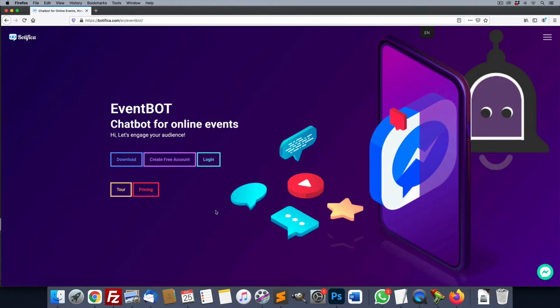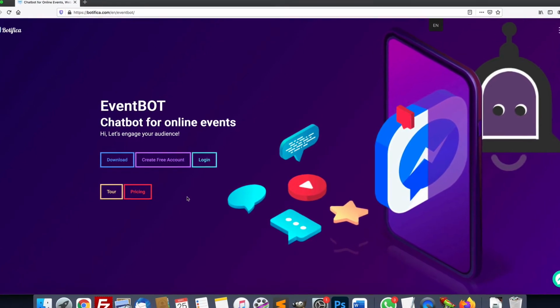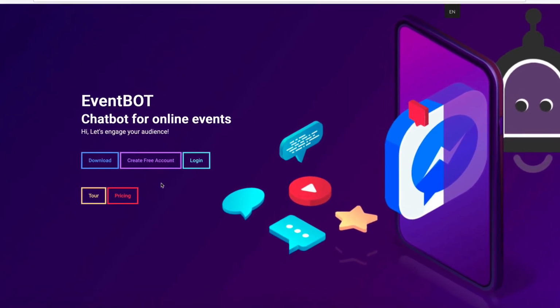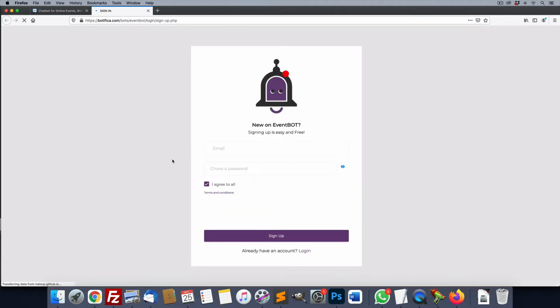Hey guys, welcome to this free tutorial about EventBOT. In this tutorial, we will create a free account and we will configure EventBOT on the platform. So let's start by creating a free account.